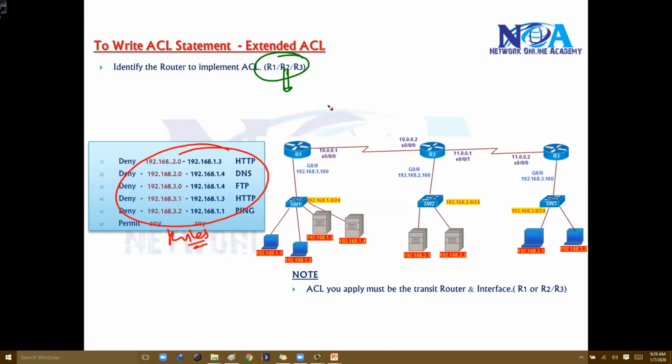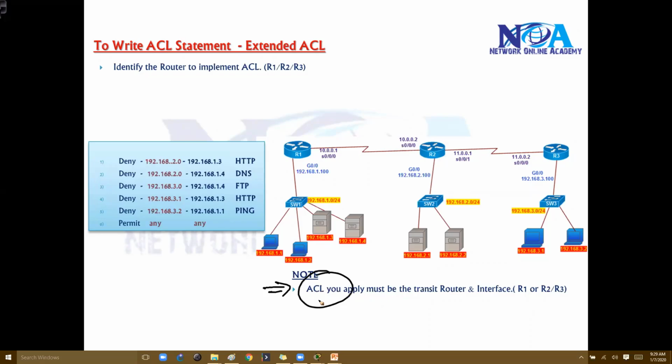Routers normally, but selecting the right, appropriate router is very important. If you're applying it on the wrong router, that will be a problem. So we need to figure out that whichever router you are going to apply the ACL on must be the transit router, which means the traffic must compulsorily pass through that router.